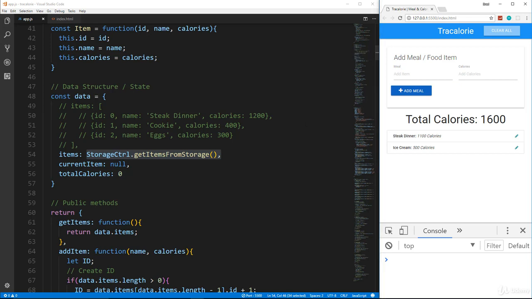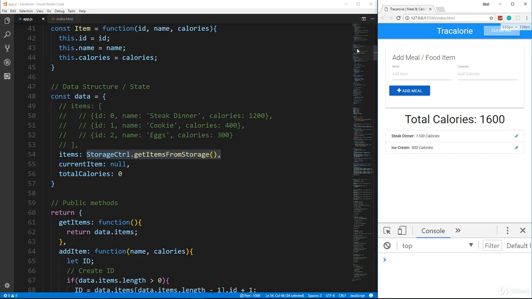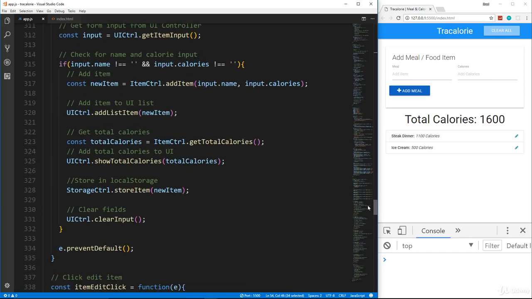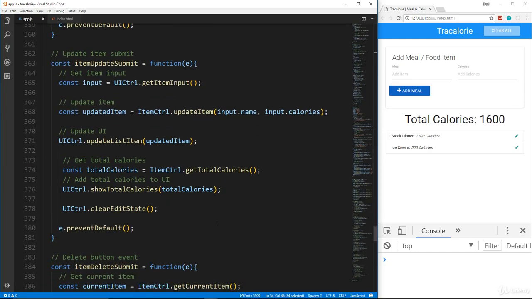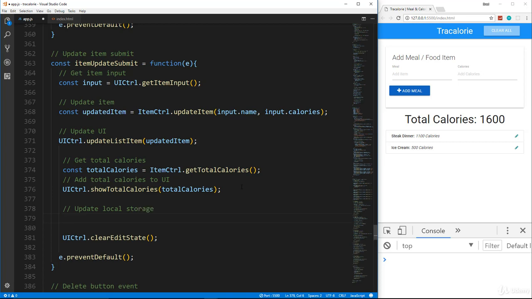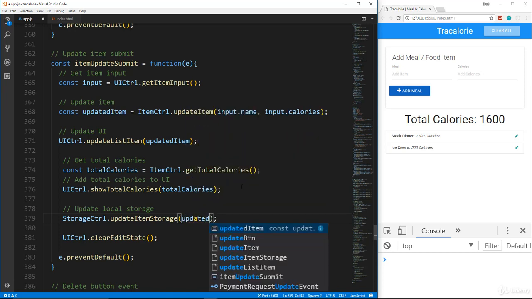So what we're going to do is go down to the item update submit function inside the main app controller, which is right here. And I'm going to go right before we clear the edit state, and we're going to update local storage. So we're going to call our storage controller. We're going to call a method called update item storage, and we're going to pass in the updated item.